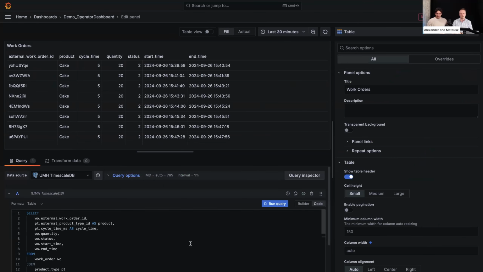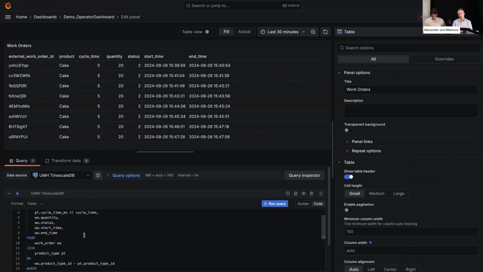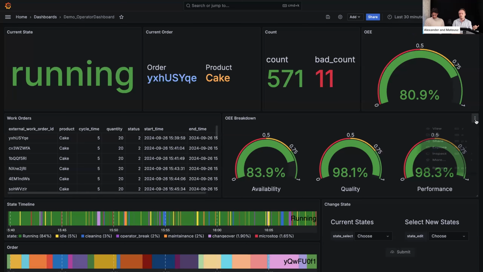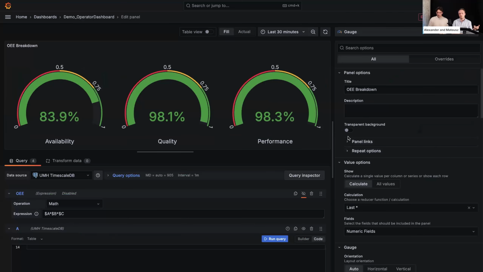Exactly, because we all know every single manufacturing process looks different, because it's a growing process, a growing company, and you have your specifics. Over here, for example, a bit more complex, where we once again reference work order, product type, and so on, but nothing groundbreaking. But I think the most interesting part is how flexible you actually are with calculating your OEE, availability, quality, and so on.